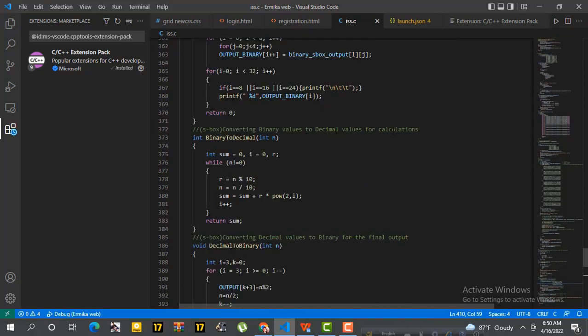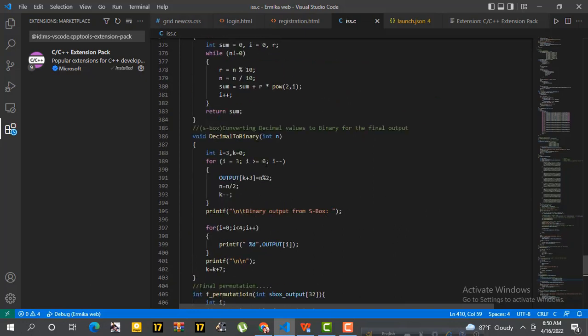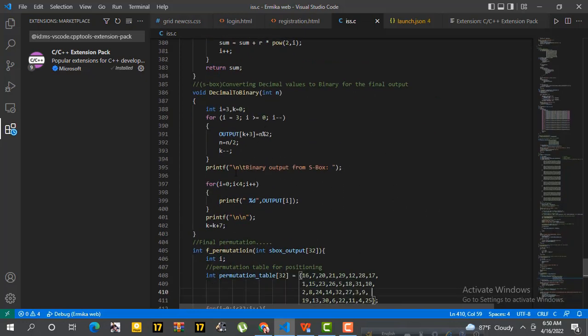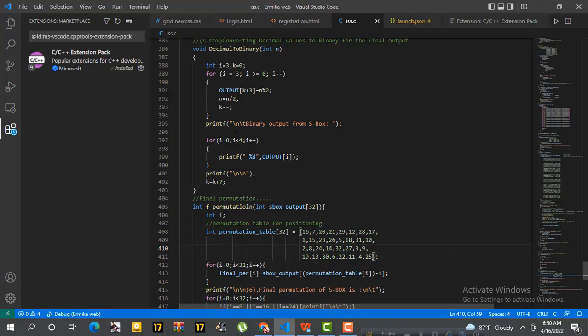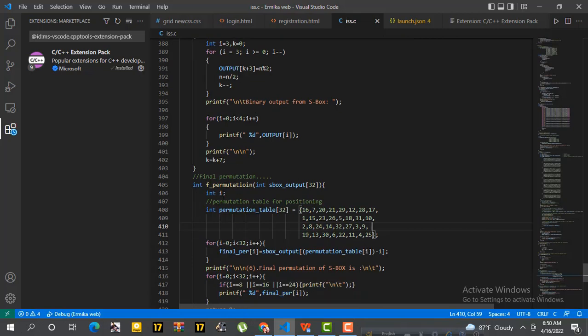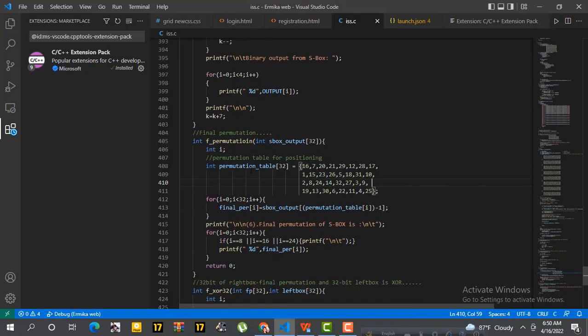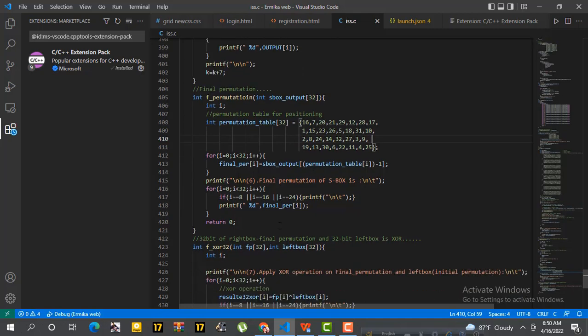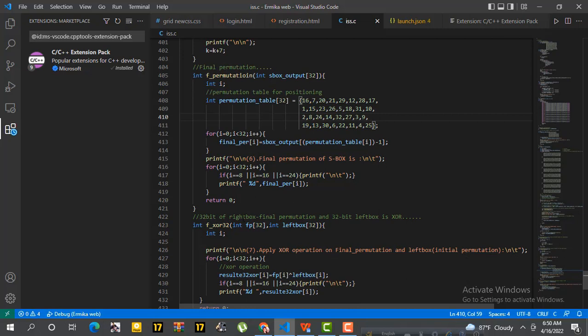Then we print the binary output of the S-box, and again check the 32 for loop and the 8 for binary output, and print the binary output from the S-box again. Then we create a for loop for numbers 4 to 4, and get the final permutation for the S-box, which is the 32 key value, and the numbers will be 16, 7, 20, 21 and some other numbers.